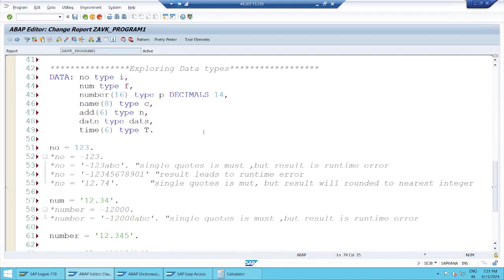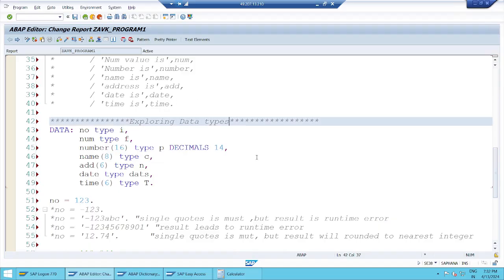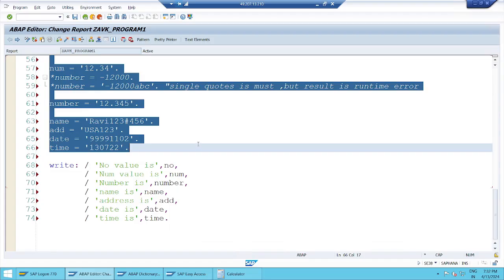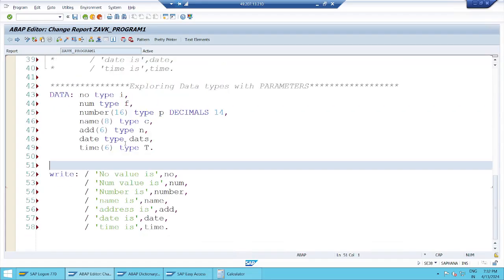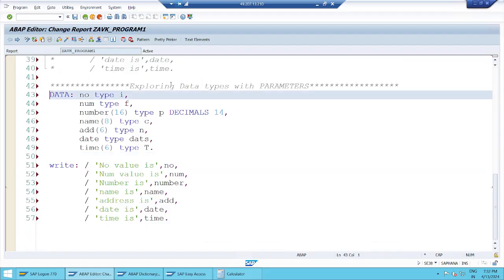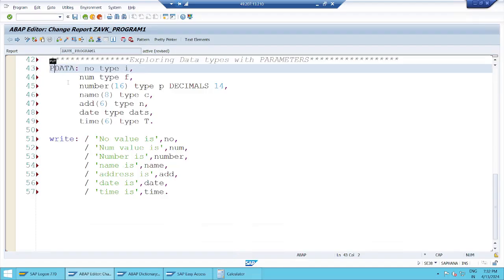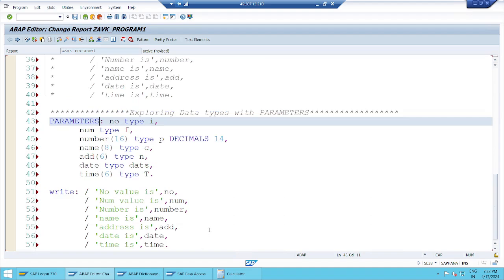After pasting, I am going to do exploring data types with the parameters keyword. When it is parameters, you cannot give the values. So with parameters you remove these values. Go here, type parameters. Just declaration and the printing.